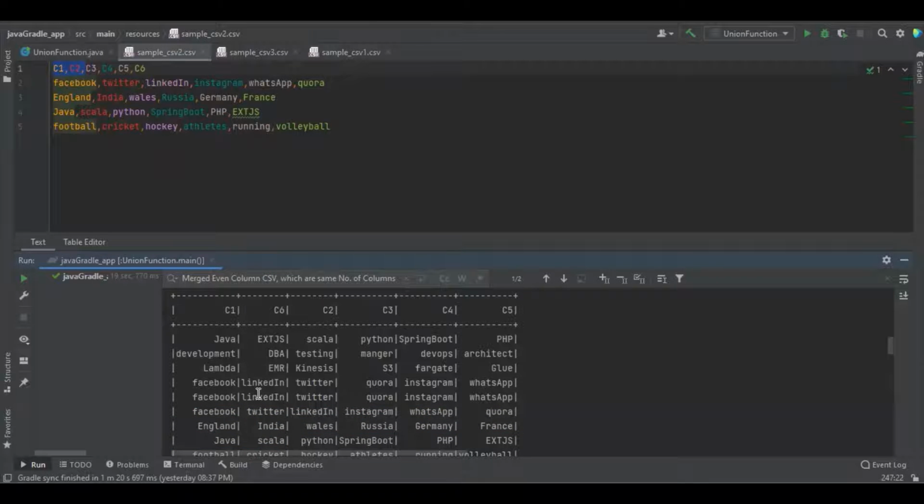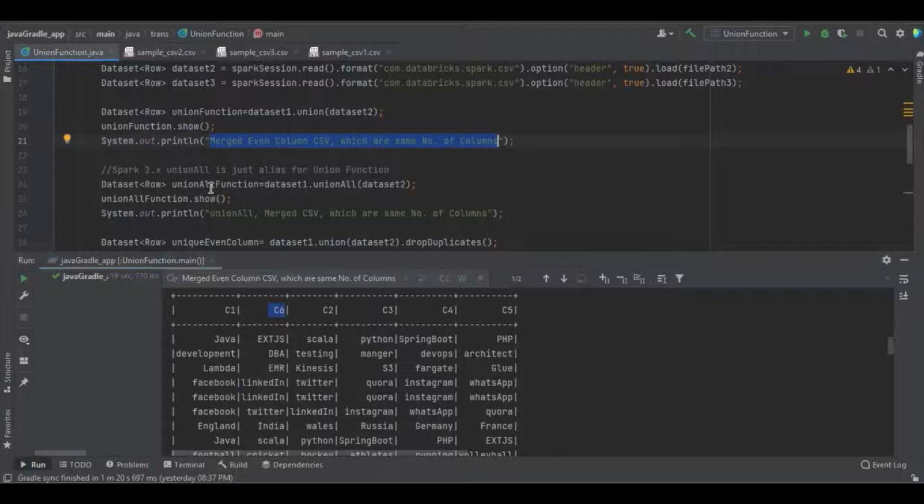But here we have to note one thing. The column C2 contains the values Twitter, India, Scala, Cricket, but here Twitter, India, Scala all come under the C6 column instead of C2. We face these kinds of challenges if we go blindly with the union. To overcome this issue, Spark has introduced another function called unionByName. We will see it in further videos, and we can see the unionAll. Let's search the value.